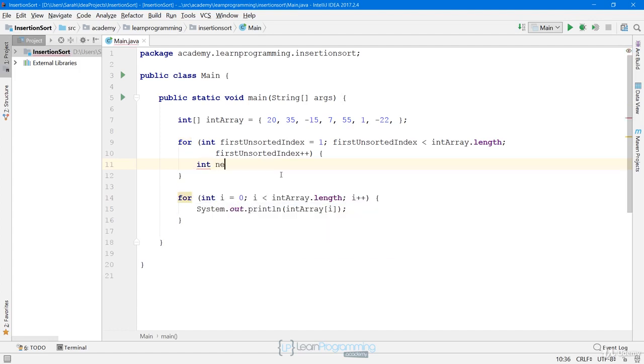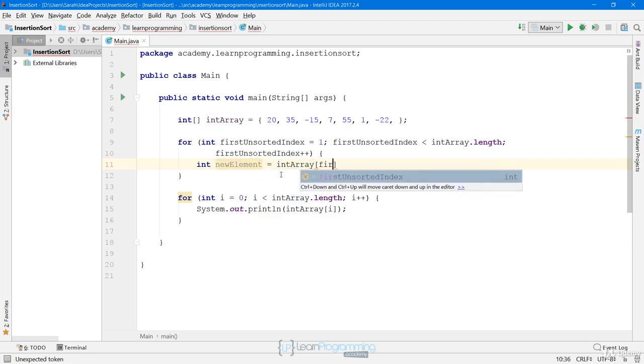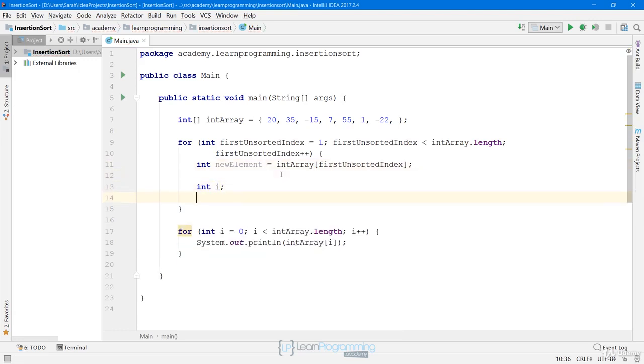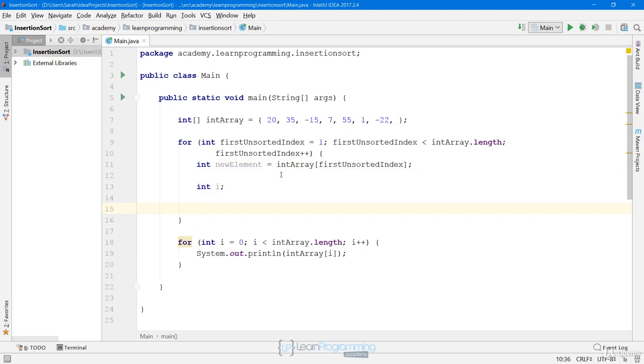Okay, so the first thing we're going to do is save the value of the element we're going to insert into newElement, because as you saw in the slides, when we do the shifting, that element is going to be overwritten. And so we need to save the value off. So we're going to save off int array firstUnsortedIndex. And I'm going to declare i outside the loop because I need it after the loop. And now we're going to code the loop that does the traversal of the sorted partition and looks for the correct position to insert newElement.